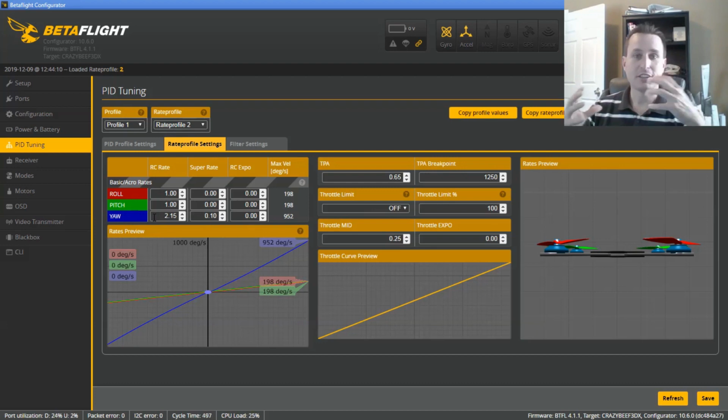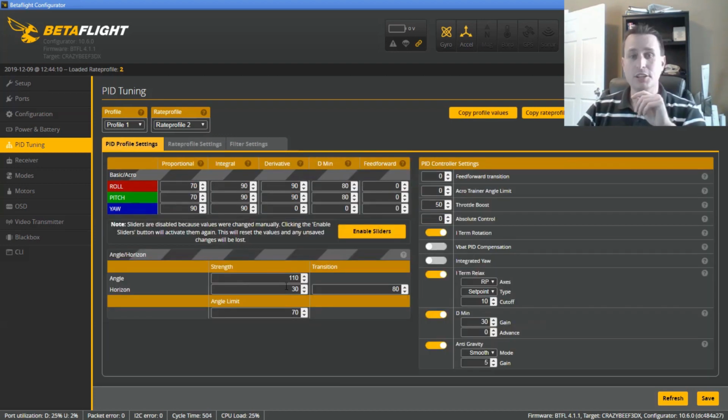So whenever you're setting things up for your rates, just make sure that you're not fiddling around with pitch and roll and thinking it's having an impact when you're in angle mode. To adjust your feel on angle mode, you want to focus here on your angle strength, this value right here.